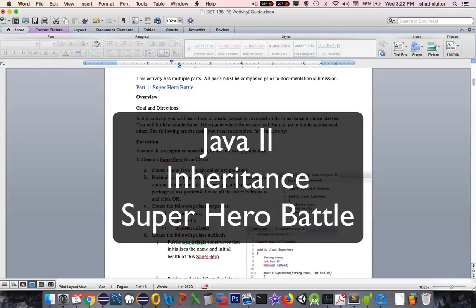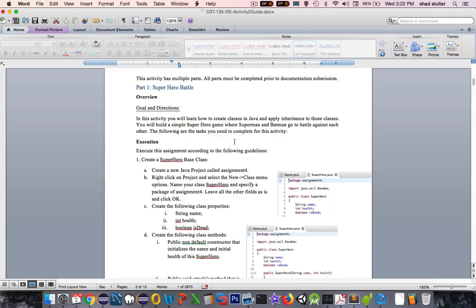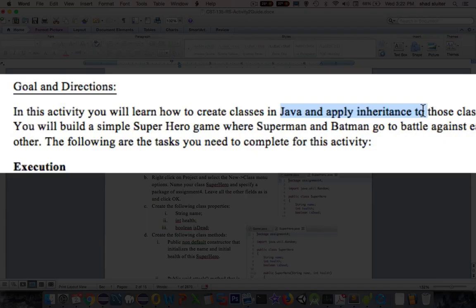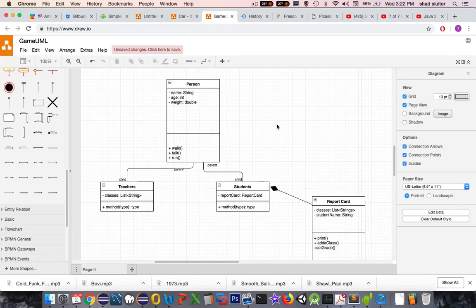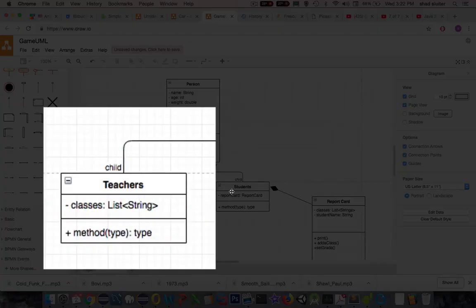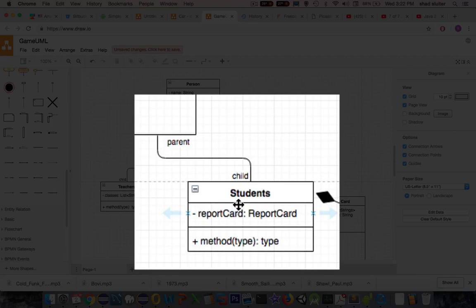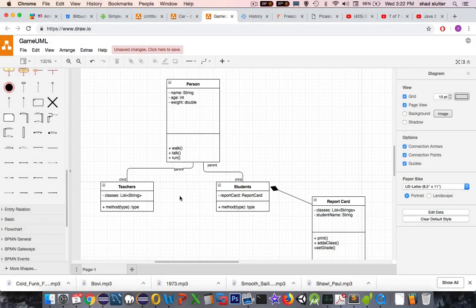Hi, in this video we're going to explore a concept called inheritance, and the exercise we'll do is called superhero battle. So Java inheritance is the idea of having a generic class that has children. In a previous video I briefly showed you an example of inheritance with a person as the generic class and teachers and students as subclasses. This is what we're going to copy, except we'll use superheroes.